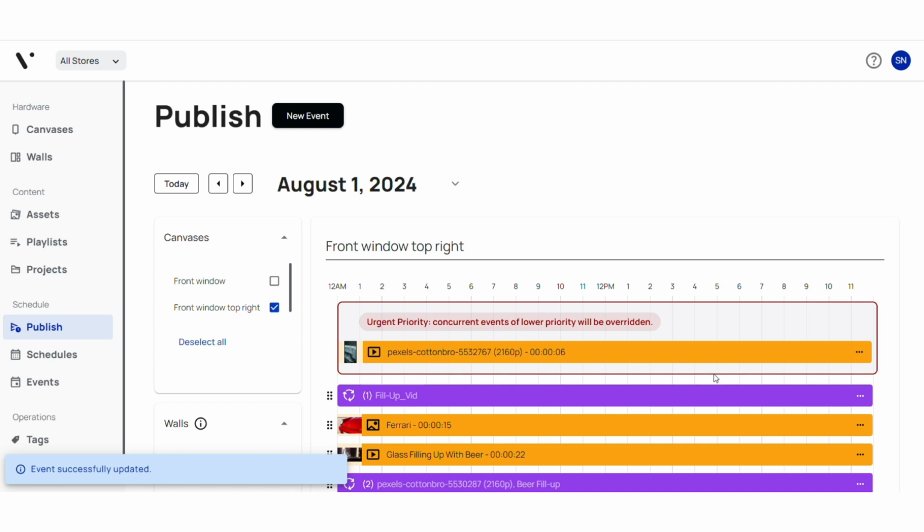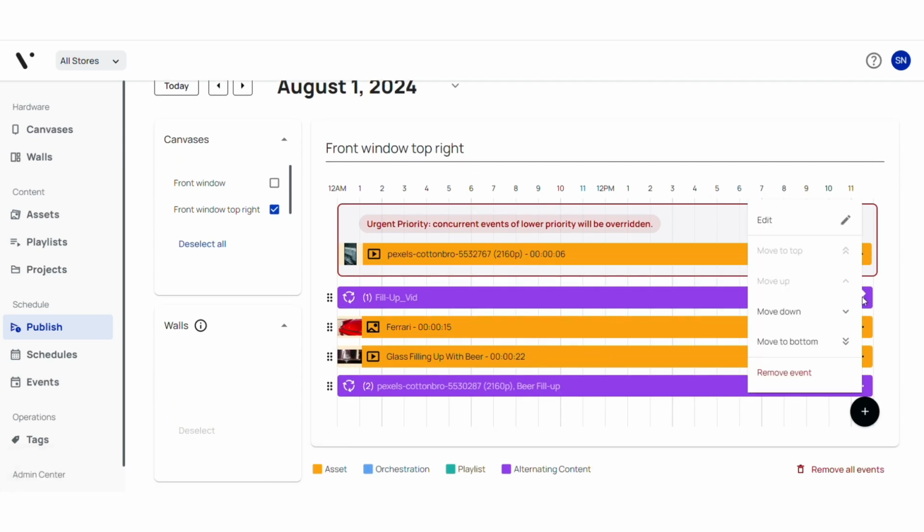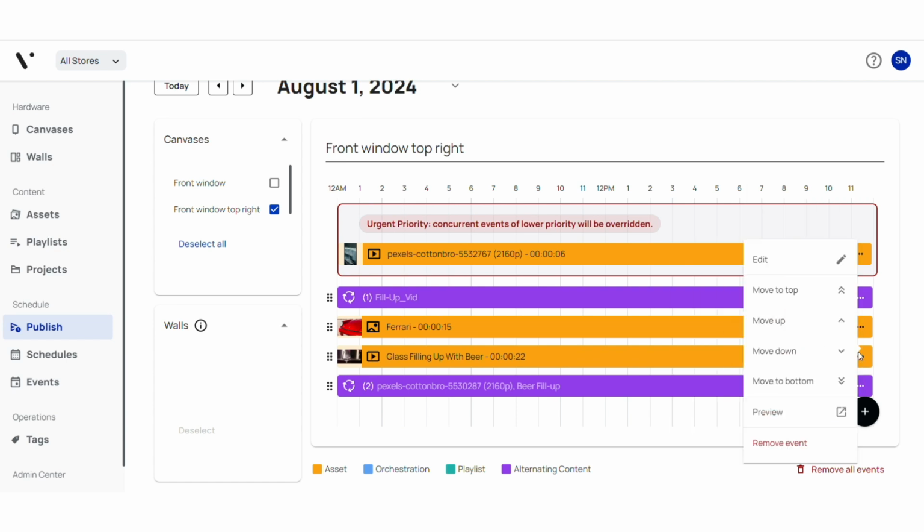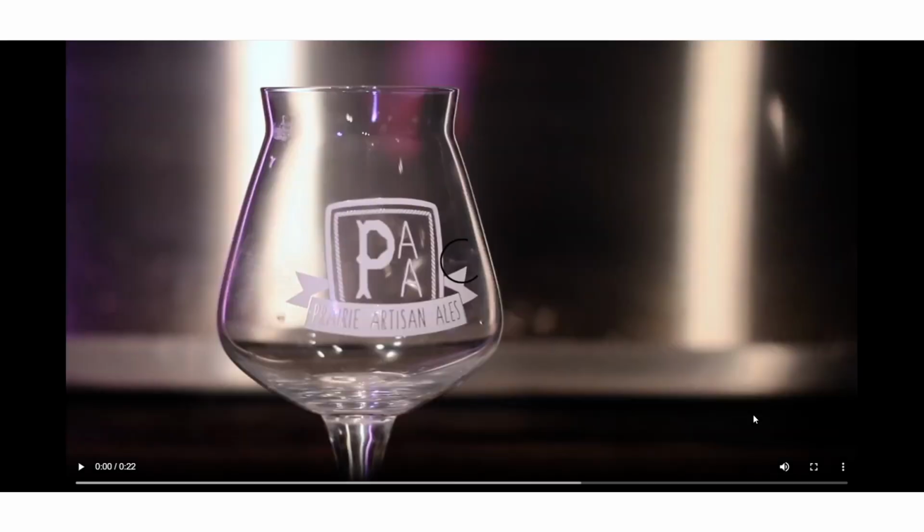To preview an event, select the 3-dot icon. Select Preview. A new tab will open displaying the scheduled content.